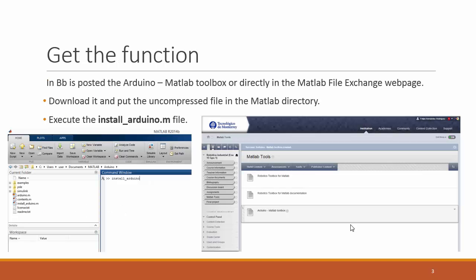Let's start with getting the toolbox. You have 2 options to get the function: in Blackboard in the section of MATLAB tools or directly in the file exchange webpage of MATLAB. Once you download it, put the uncompressed directory in your MATLAB documents. To install it, you have to execute the install Arduino file.